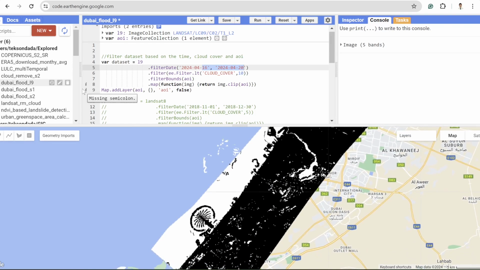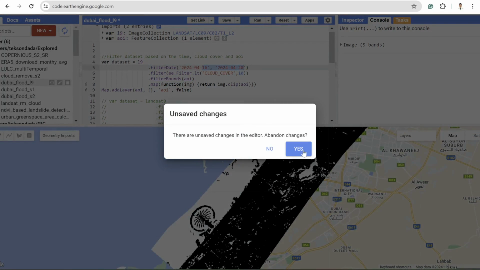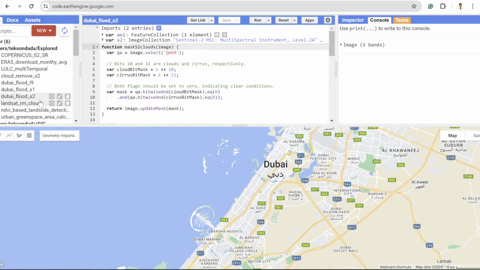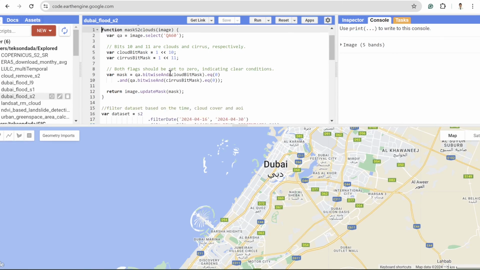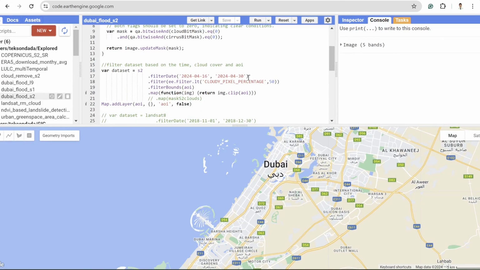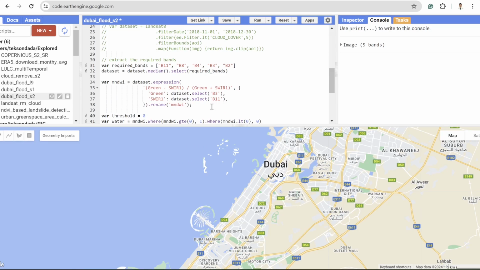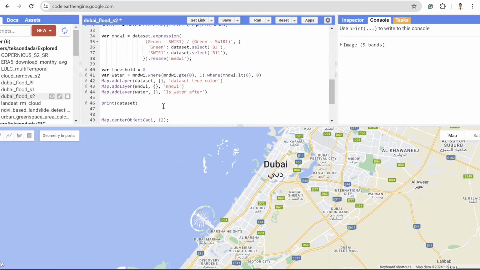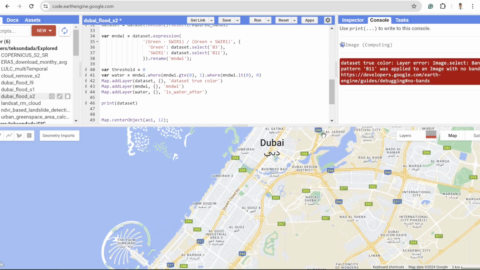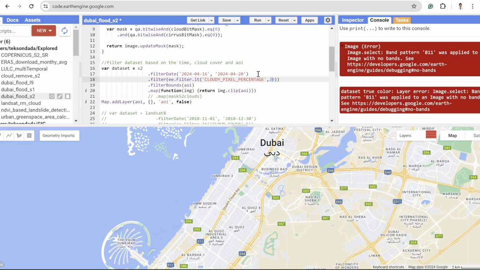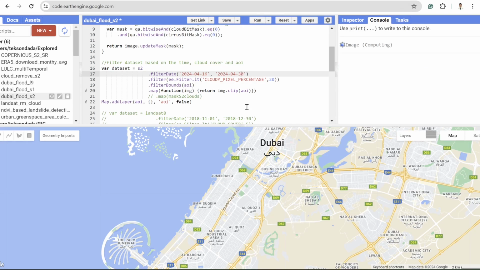Using a similar approach, I can also do the same on the Sentinel-2 dataset. On Sentinel-2 I can also try the same date, cloud coverage less than maybe 20%, filter the image, select the required bands, calculate MNDWI, and get the water body. So let's see. Oh, there is no image in this date. Maybe I need to change it to 30 again.